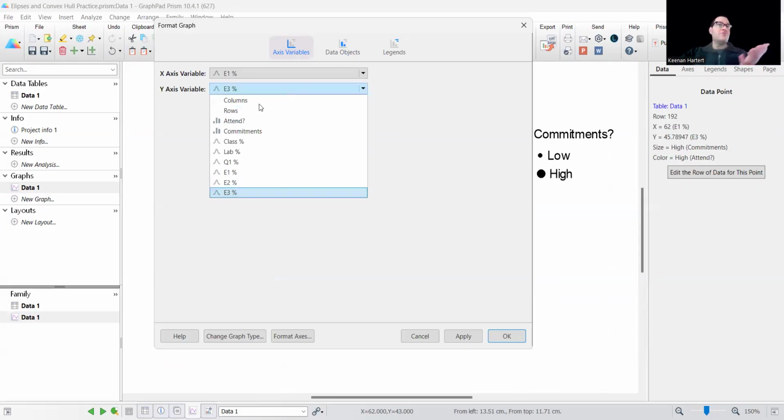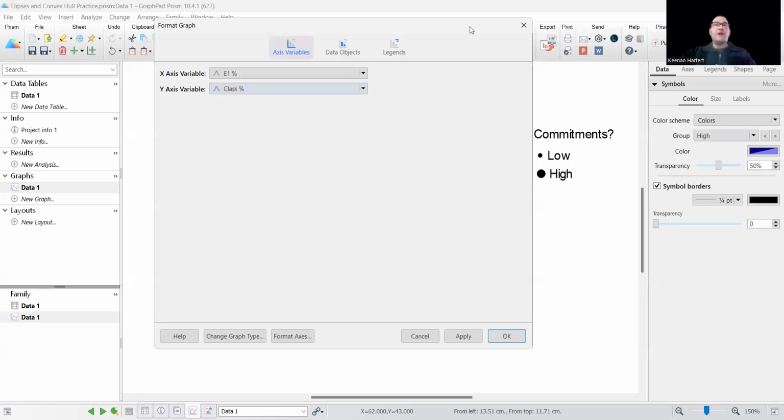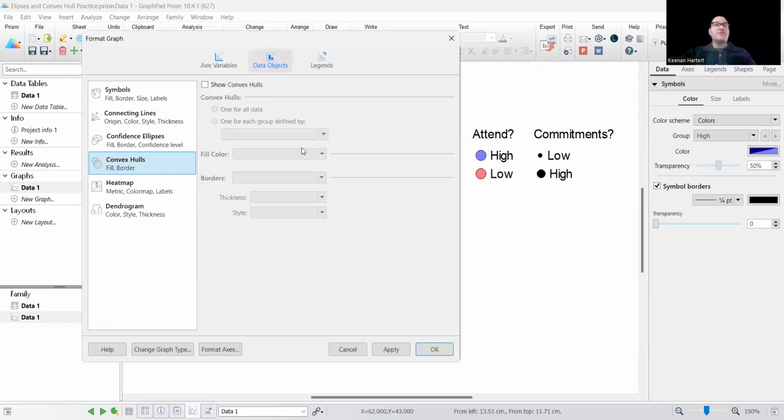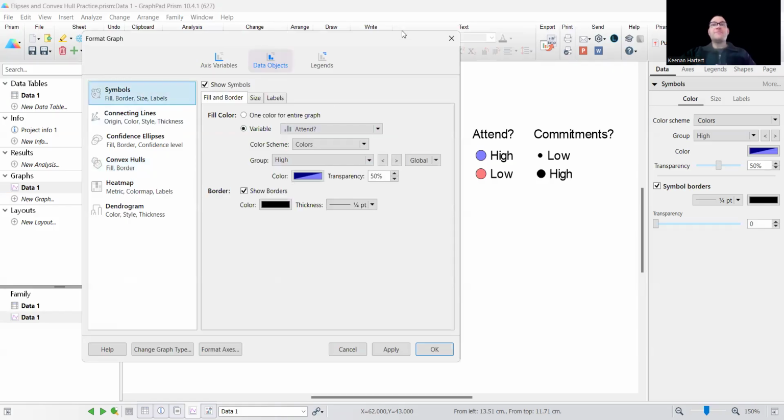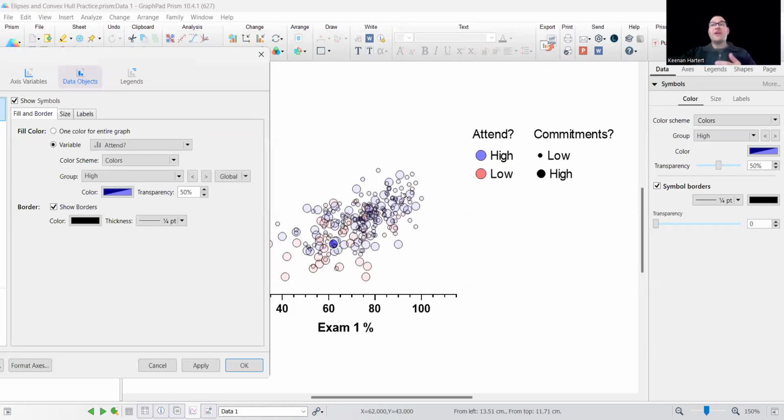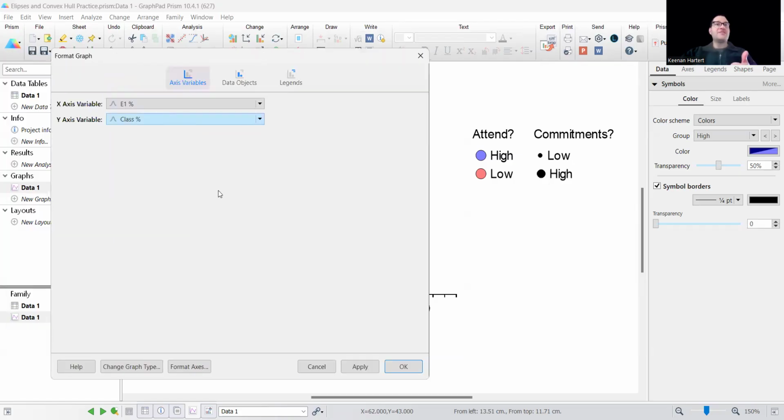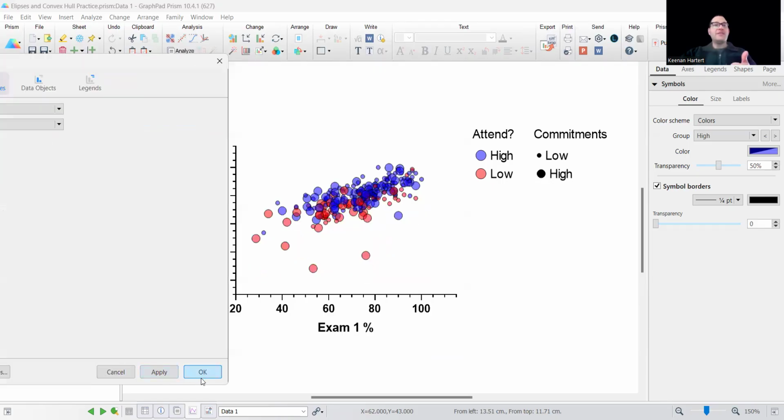I could technically move this and say, what about class? I've also got two data objects in here that I have colored. You are a high attender in blue, if you were thumbs up, and a low attender in red if you did not do well. And for commitments, I made the lower committed students smaller and the higher ones a larger symbol. Remember with multivariable, you can just apply these freely and go from there.